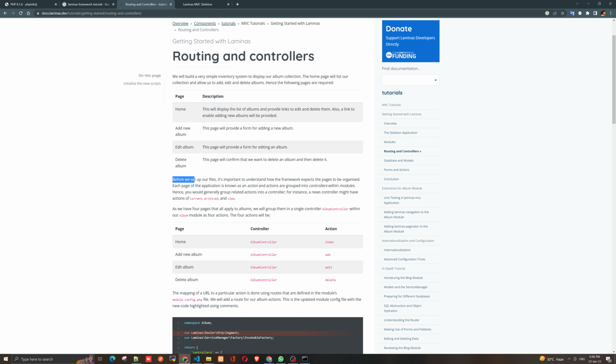Before we set up our files, it is important to understand how the framework expects the pages to be organized. Each page of the application is known as an action, and actions are grouped into controllers within the module. Hence, you would generally group related actions into a controller. For instance, a news controller might have actions of current, archived and view.